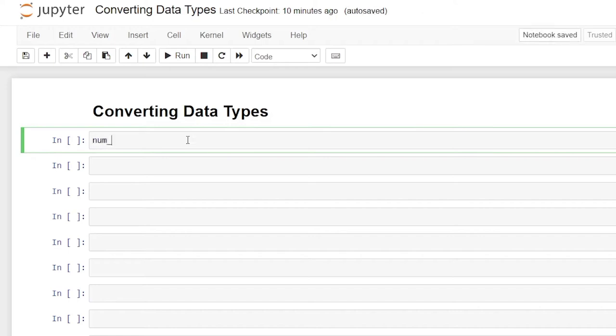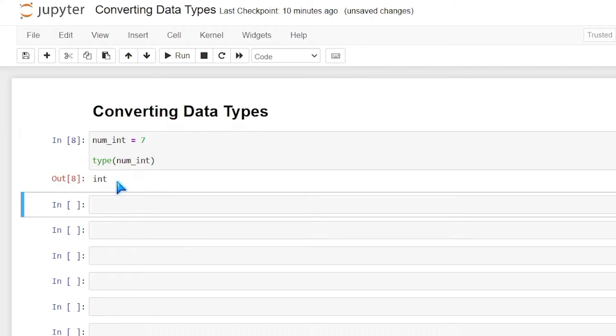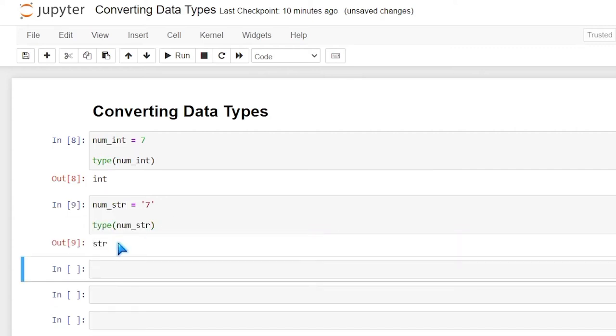We'll say num_int is equal to 7. And we can check that data type by saying type, and then inserting our variable num_int. And that will tell us that our data type for this variable is an integer. Let's go ahead and create another one. We're going to say num_string is equal to 7 as well, but let's check the type. We'll say the type of num_string, and that one is a string.